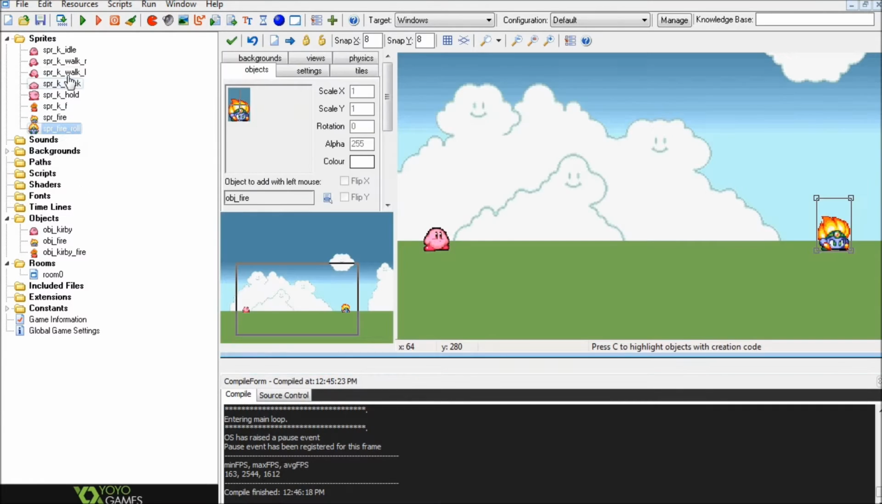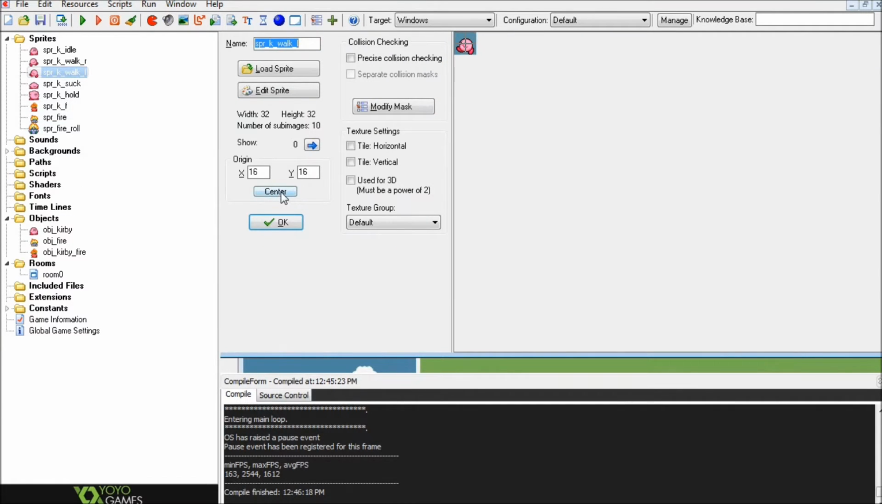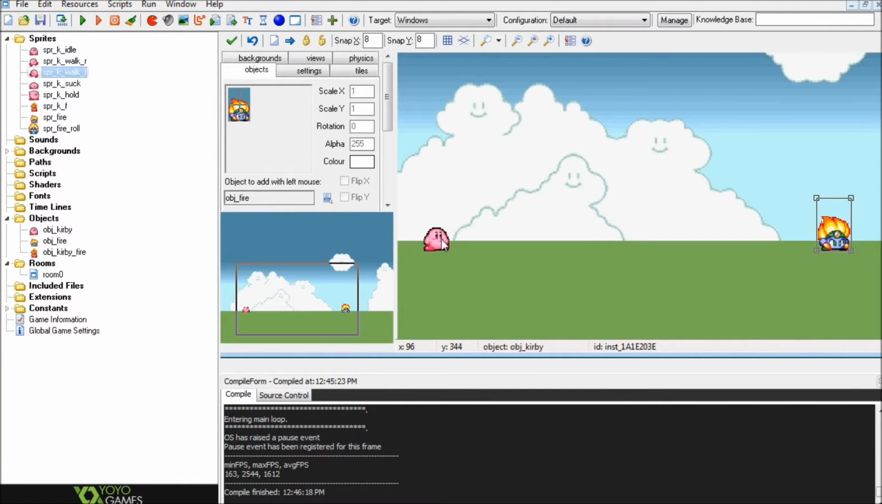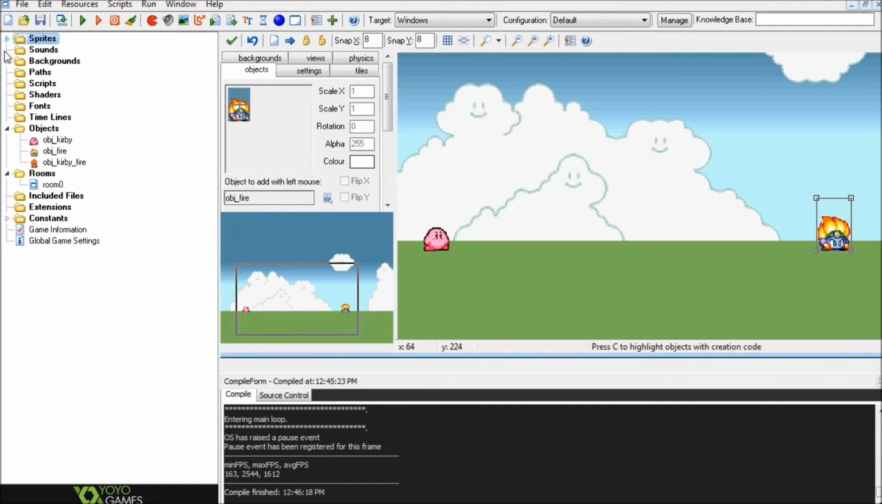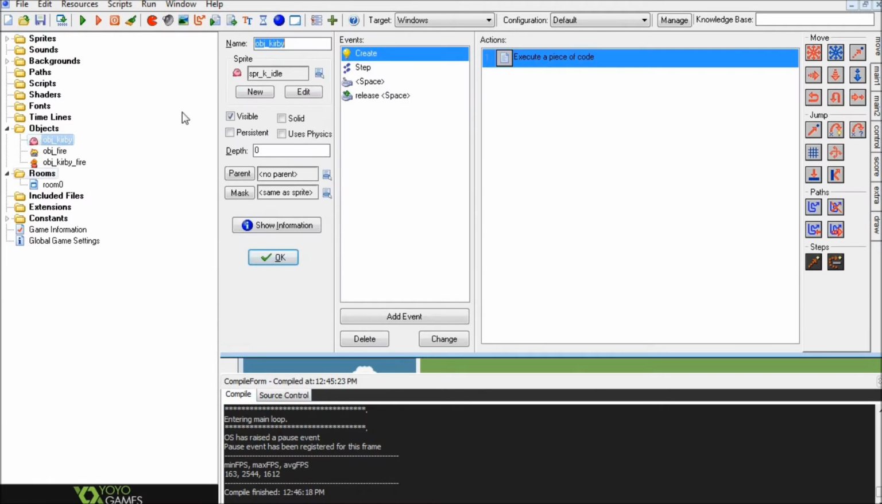So yeah, alright, and also one really quick thing I'd like to mention with these sprites is I set them all to 16 by 16 origin, so I centered all of them, just so the transition between regular Kirby and huge Kirby with enemy in his mouth is somewhat smooth, alright? So without further ado, we're already 2 minutes into the tutorial, let's get right into it with the objects.